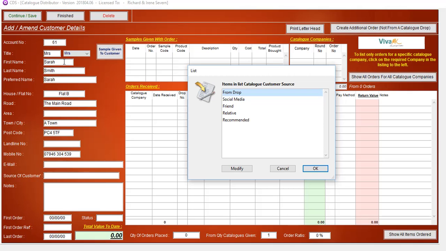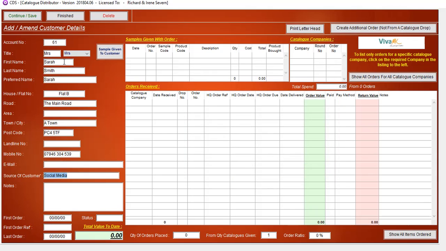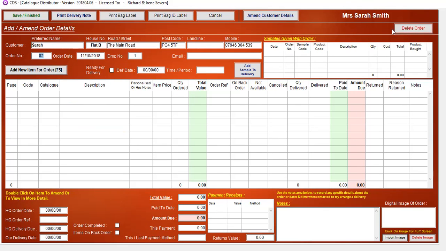Now the system, if I was doing this from a catalogue drop, would have automatically said it's from a drop, but this time I can say, is it from social media, is it a friend, was it a relative, or was it recommended? So I'm just going to say it's from social media, and I might want to put that it was from Facebook. I can then create the additional order from that, then add the item into the order.